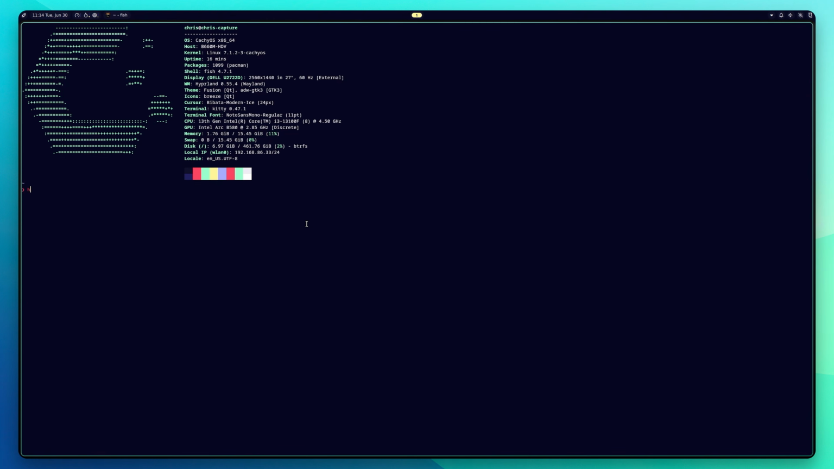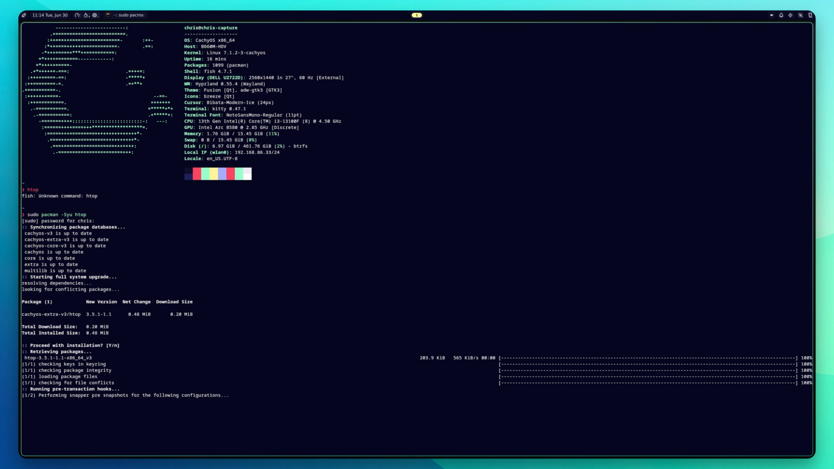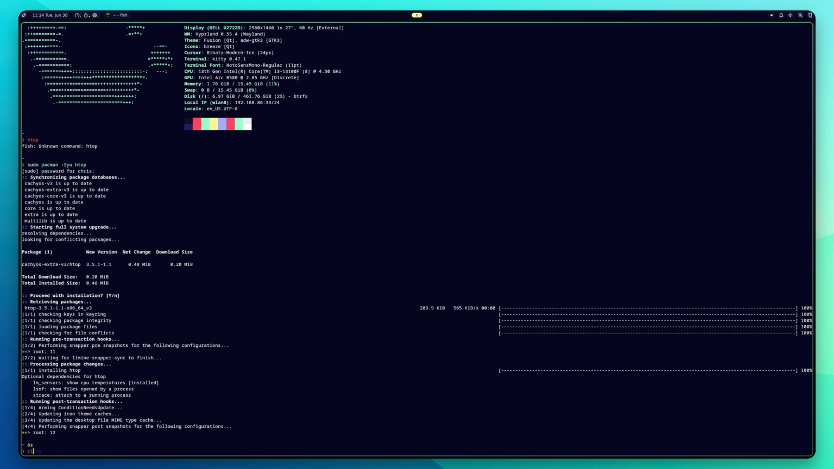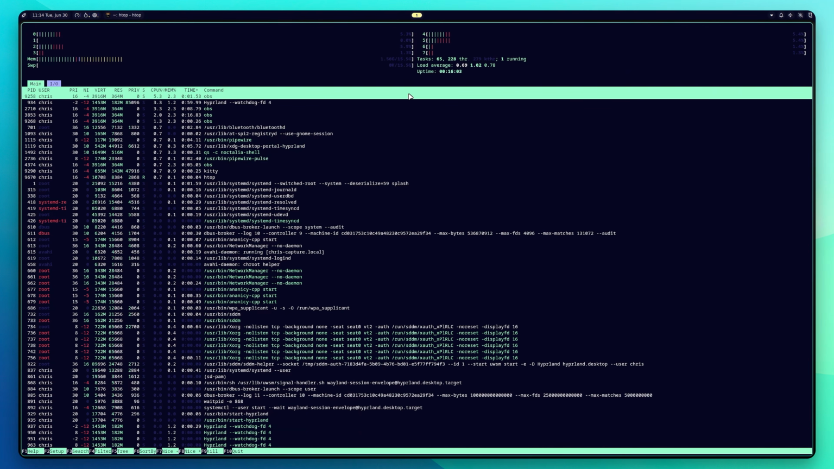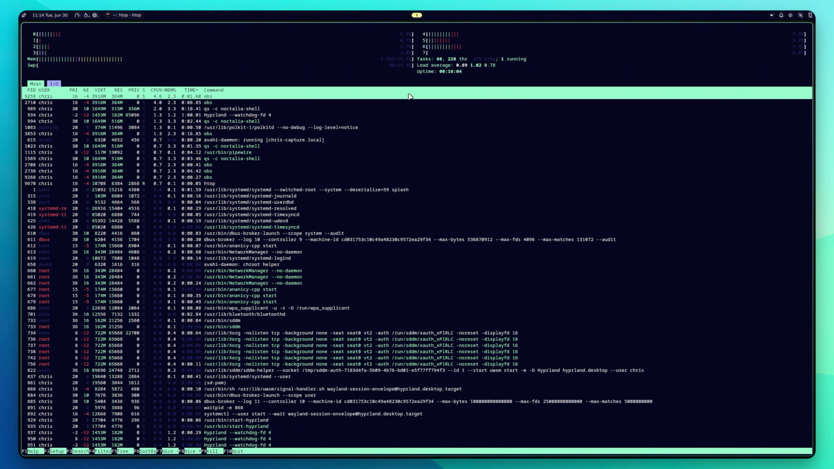And let's go ahead and do an htop. Looks like that's not installed, so we'll go ahead, up arrow a few times, and let's grab that. Just do a clear. And we'll do htop again. Okay, give it a second to load.